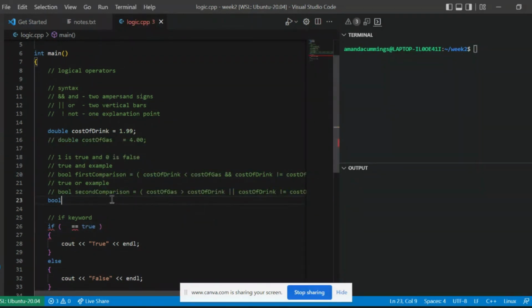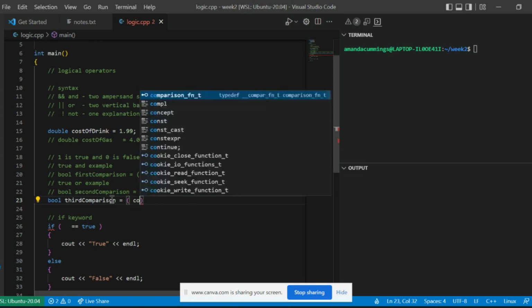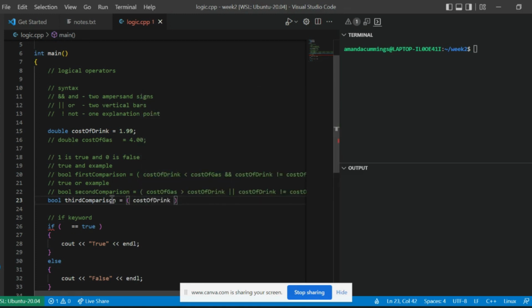So let's do our third comparison using the not logical operator. This is where the not logical operator is a little bit different. If I do the cost of drink, I commented out the cost of gas. So if the third comparison is assigned the cost of drink in this case, because it's a Boolean, then it would be equivalent to the third comparison is assigned cost of drink is equal to cost of drink.